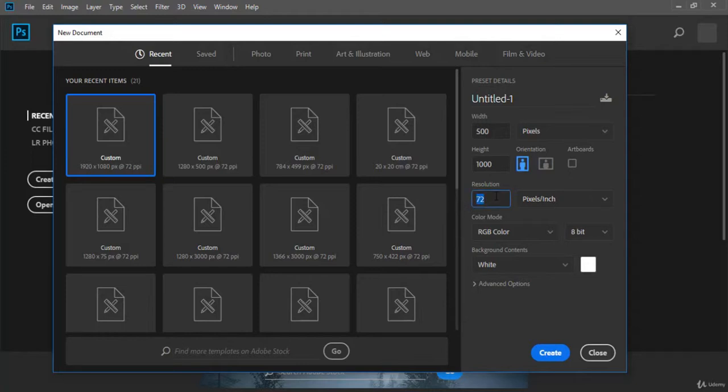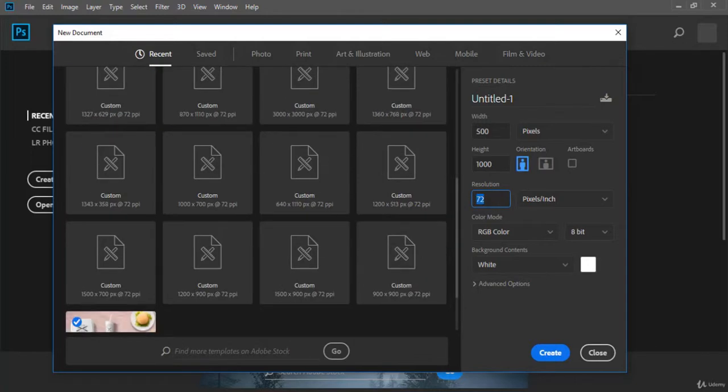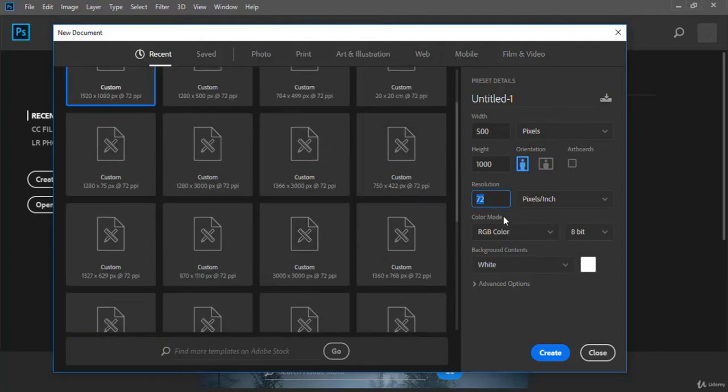Now here is the resolution, which refers to the quality of the design. And there is two common sizes. The first one is 72 and it's for the web designs. I mean the images, the banners, etc. Anything that will be shown in a computer screen, we use the 72 resolution.